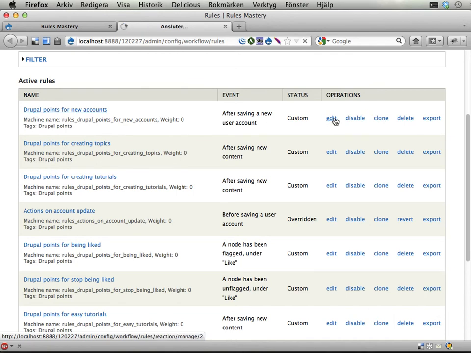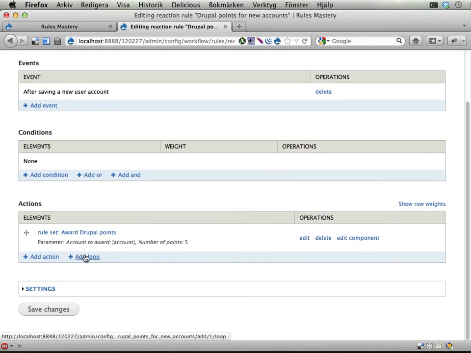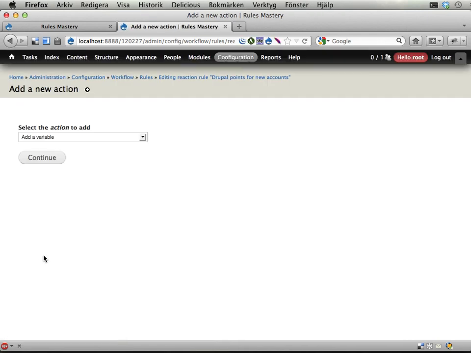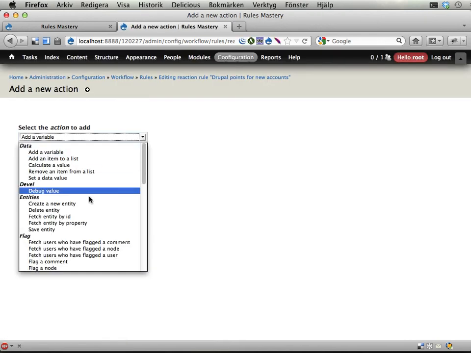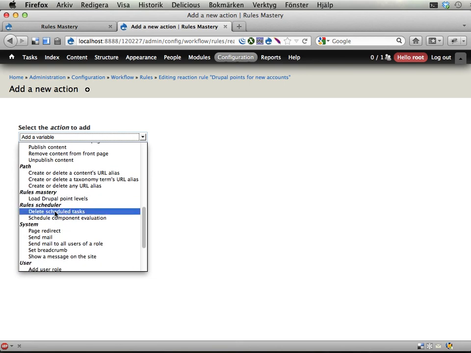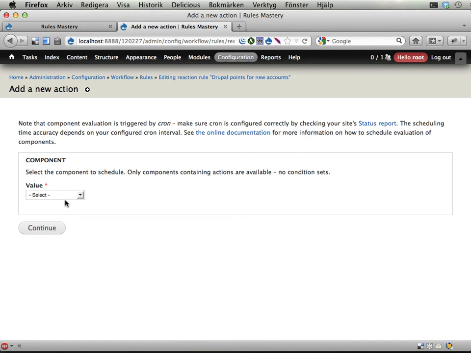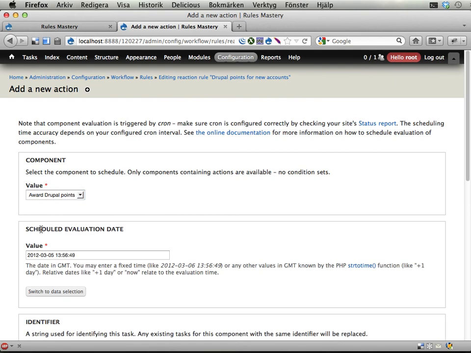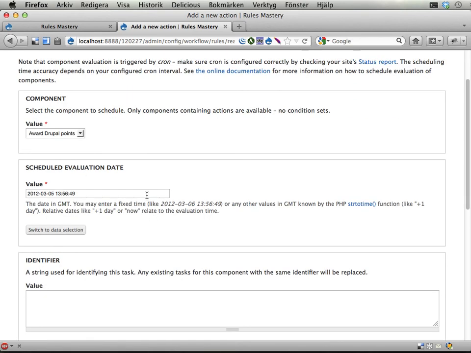If I edit this, I can add an action down here. Among all the groups that we can find here, we have rule scheduler that allows us to schedule a component, always components, to be executed at a future point in time. So I'm going to do that. Schedule component evaluation. And I will schedule the awarding of Drupal points, which gives points to a user. That's what we want to do at a future point in time, in 1 week from the triggered event, 1 week from an account being created. Continue. Award Drupal points. When will this be?